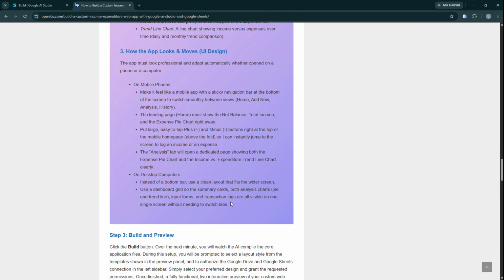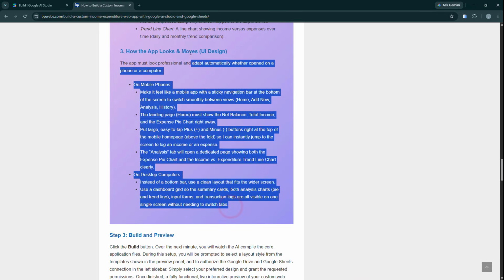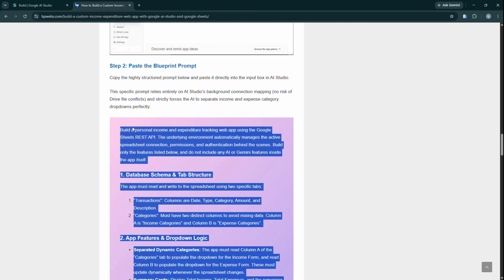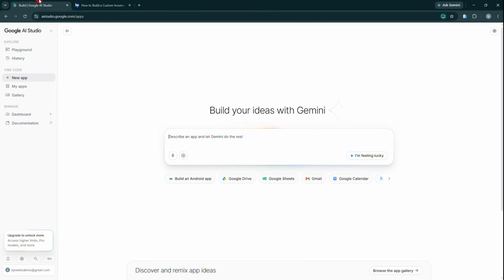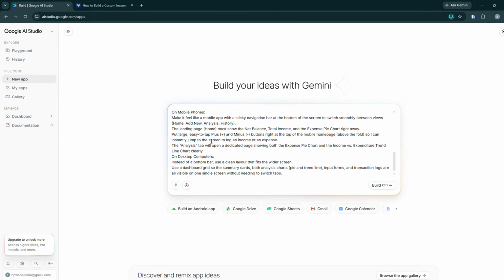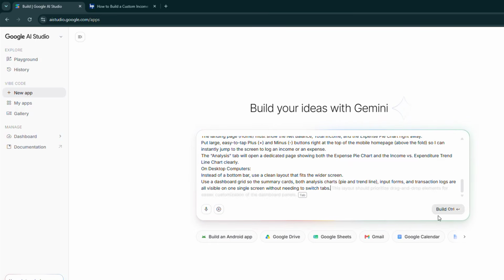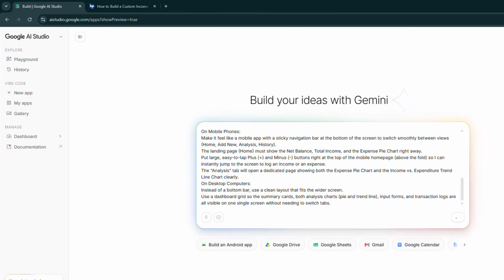Once you have the prompt ready, copy the entire block of text and paste it directly into the chat interface within Google AI Studio. Click the Build button to start the process. The AI will then begin generating the necessary code for your project.